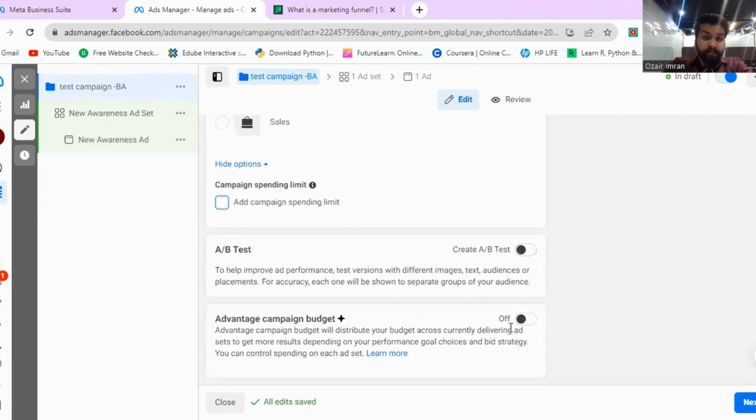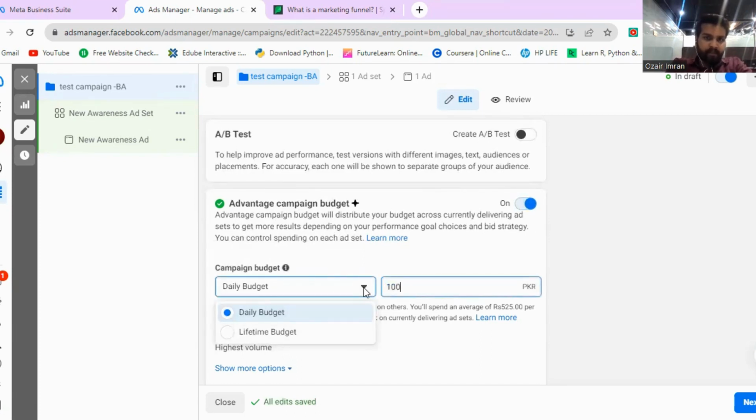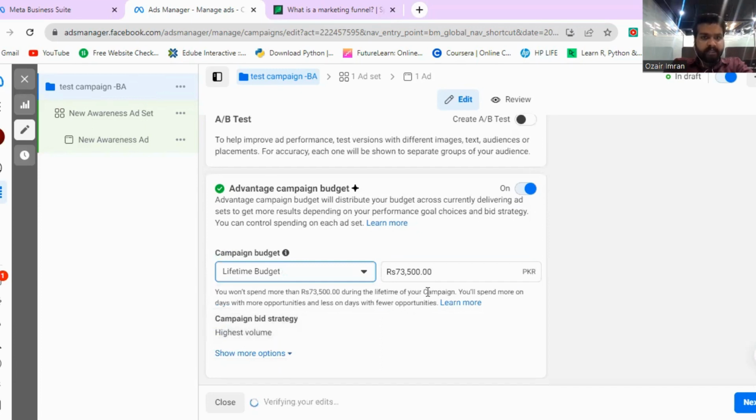The advantage campaign budget was previously known as campaign budget optimization, CBO. With this option, if you want Facebook to decide how much to spend, you would enable it, and here you can set the budget. For example, if I'm giving a 10,000 budget, it would spend daily. But if you choose the lifetime budget, it would spend it over the whole campaign.